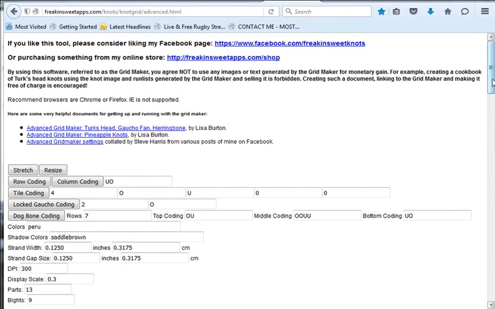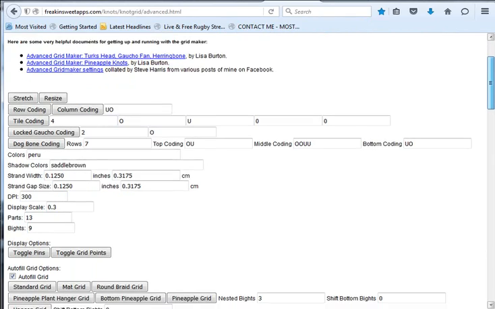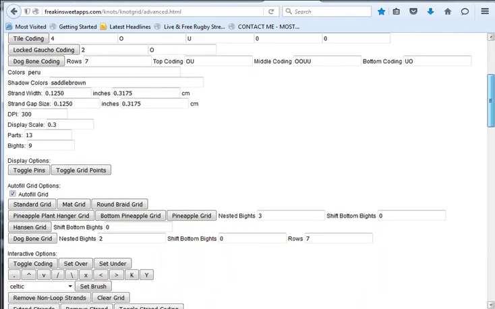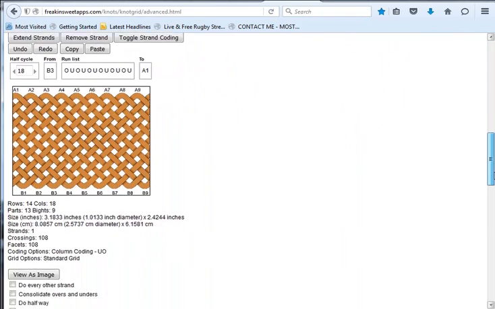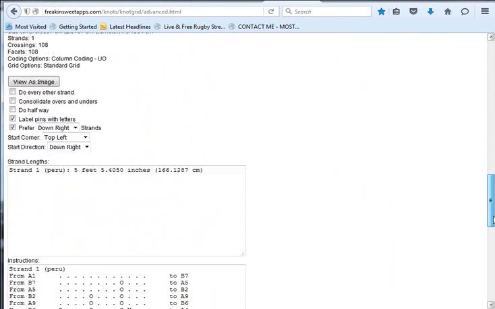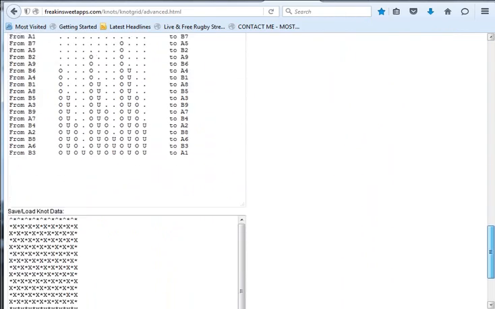Okay, let's get started and have a look. Don't be intimidated by the number of boxes on the page. You'll need very few of them to get started tying simple Turk's heads.